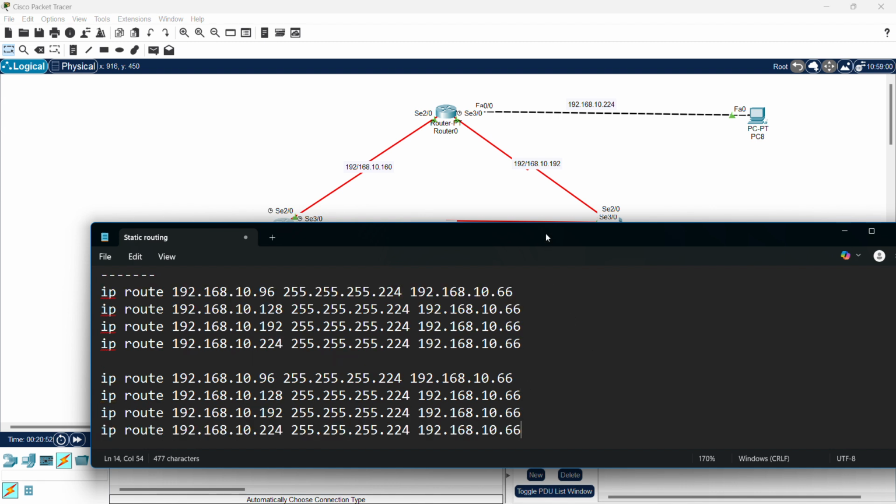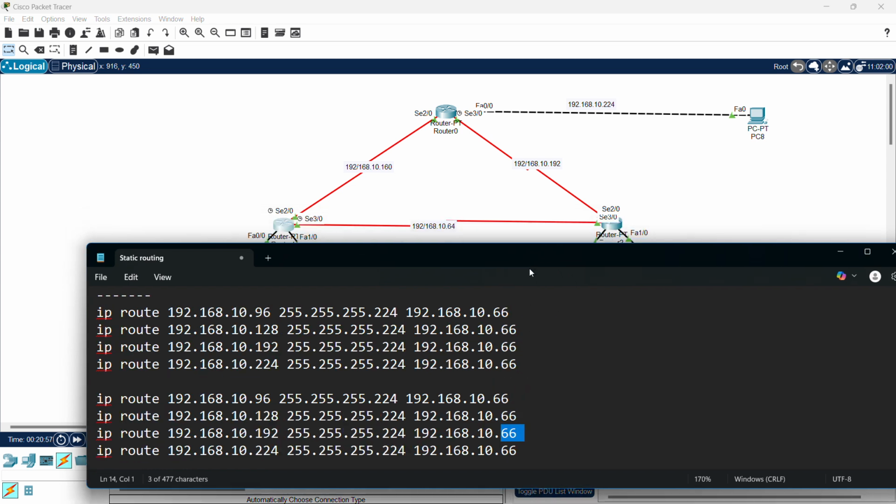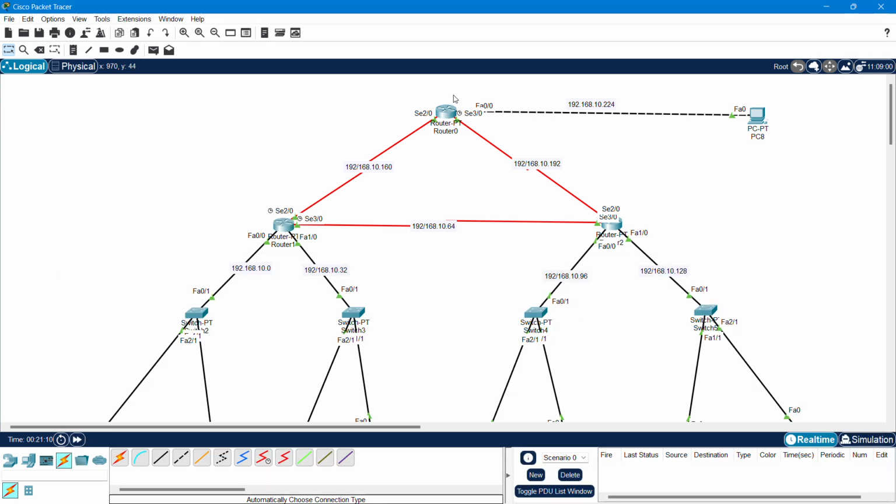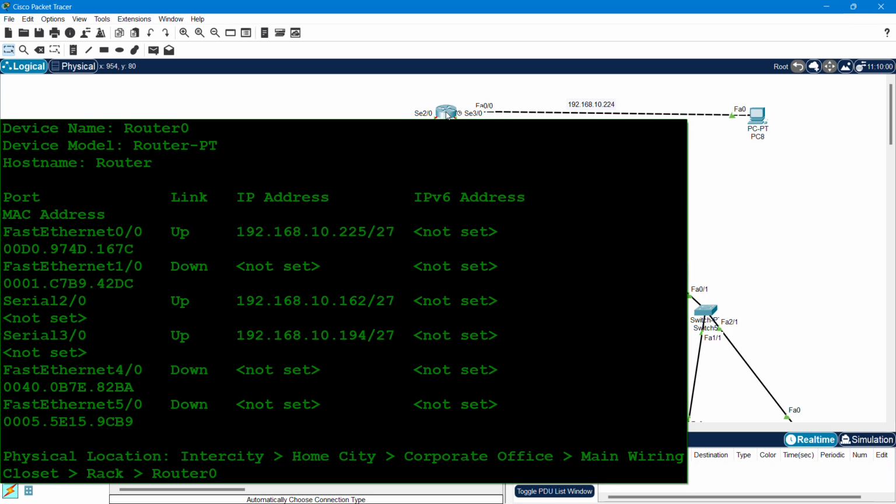So we need to only change the next hop. We need to change this next hop, because now the next hop, since you're using this path which is under this network, we need to configure 162, the IP address you configured there. Let me check it again: serial 2/0, it's going to have 162.